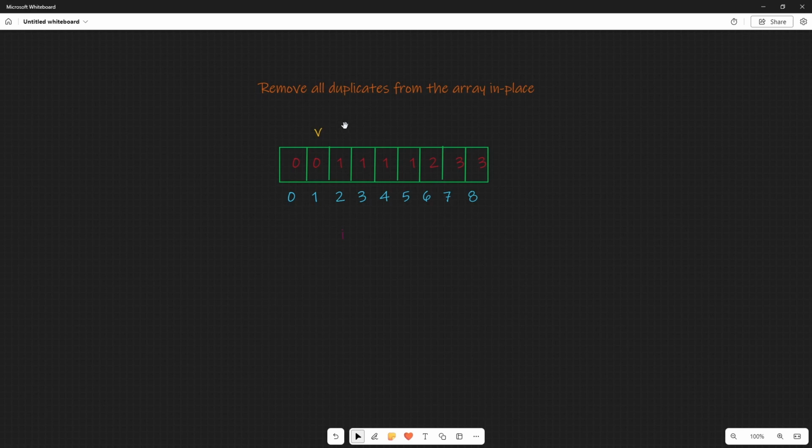And then we ask the same question: is v minus 1, which is 0, equal to what the i is pointing at, which is 1? And it's not. So if it's not equal, then we'll copy the value of where i is pointing and put it where v is. And then the i moves up.